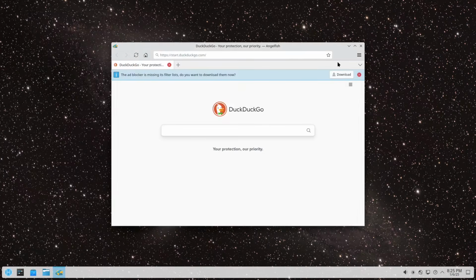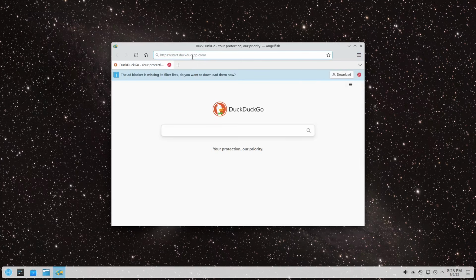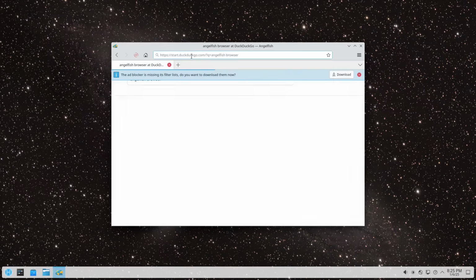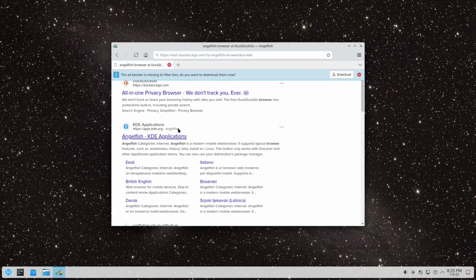It looks like it could be based on Mozilla or something like that, but let's see. There's no the search. Angelfish browser. All in one privacy browser. We don't track you. So this is DuckDuckGo. Okay, KDE applications, Angelfish.